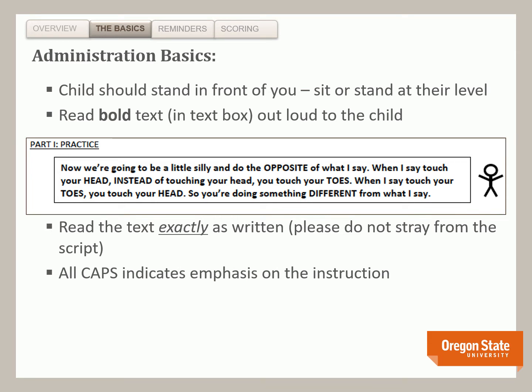So, in this example, you would say, "Now we are going to be a little silly and do the opposite of what I say. When I say touch your head, instead of touching your head, you touch your toes."